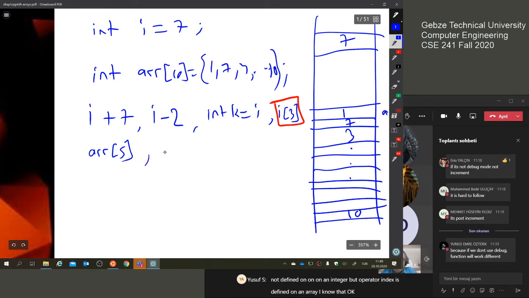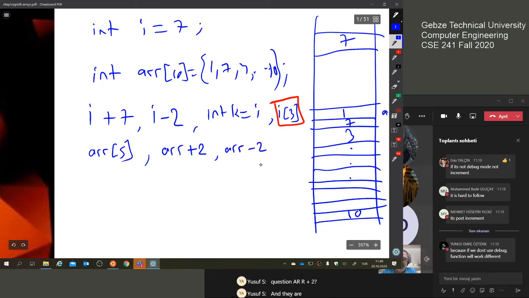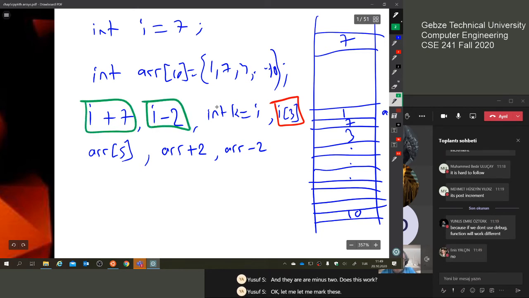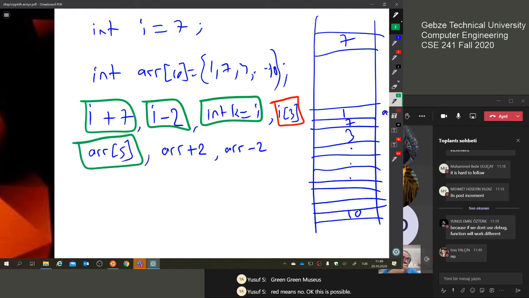What else? Can I do this? Question: ARR plus 2 and ARR minus 2. Does this work? Okay, let me mark these green. Green means yes. Red means no. Okay, this is possible. And it says no. Any other guesses?